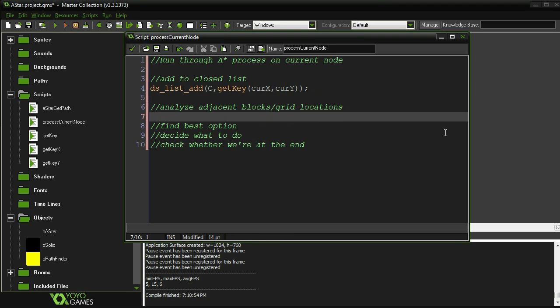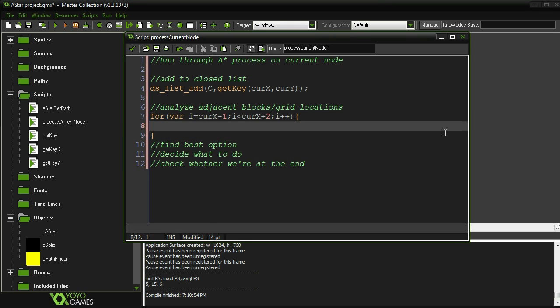Now analyze adjacent blocks. I'm going to do a quick iterative for loop for i equals 0, i is less than... Well, actually, no, that's not what I want to do. I'm going to start out at cur x minus 1. I'm going to keep going while it's less than cur x plus 2, and then i plus plus. I'm going to do a better job explaining this in a second. For var j equals cur y minus 1, and j less than cur y plus 2, and j plus plus.